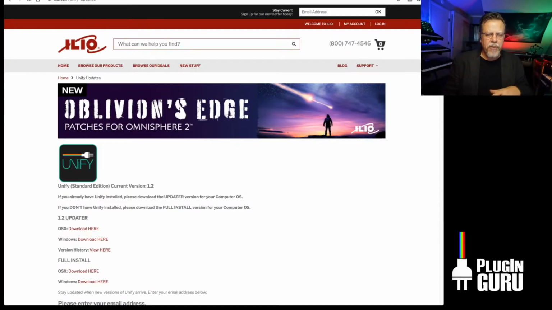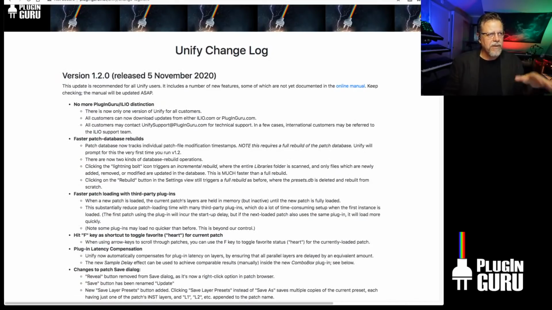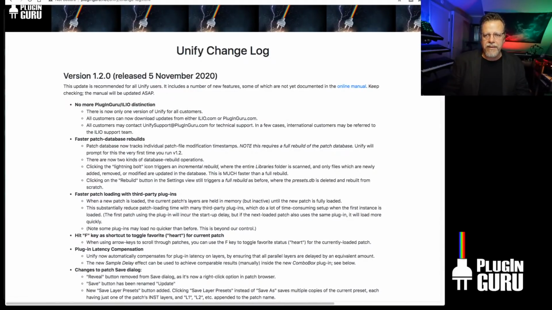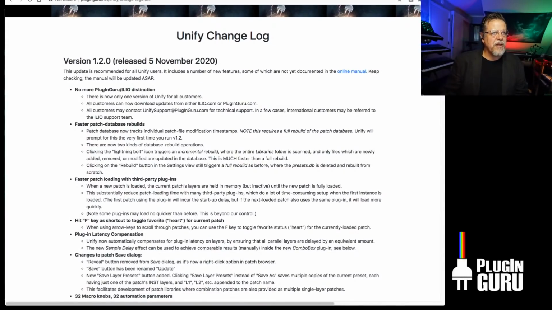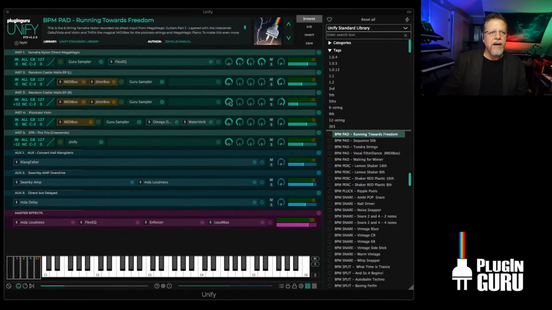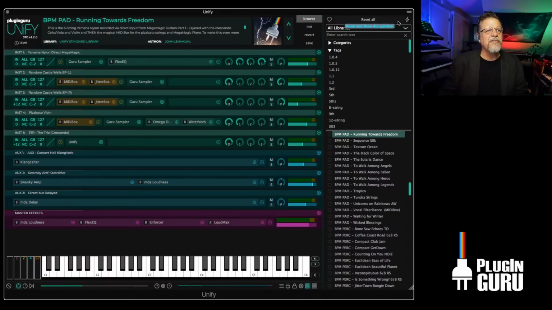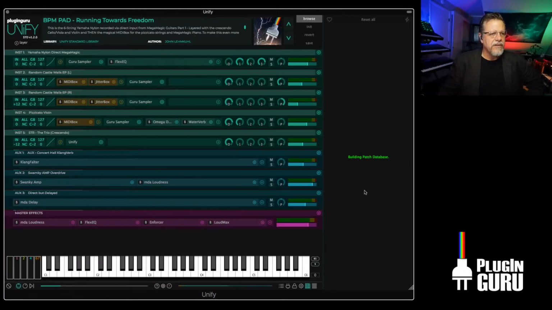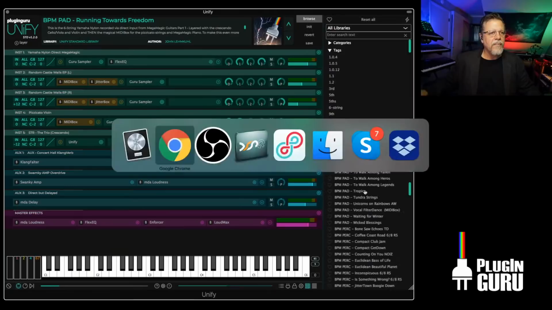For those of you that have problems with anti-spam software, come to the Ilio website. You'll get the files nice and easy. Faster patch database rebuilds. That's because by default, this little lightning bolt in the browser is now set up to be what's called a quick database rebuild. And so if I click here, it will just quickly check everything.